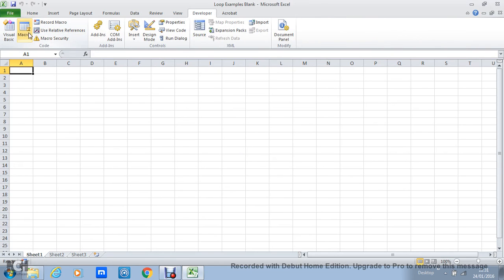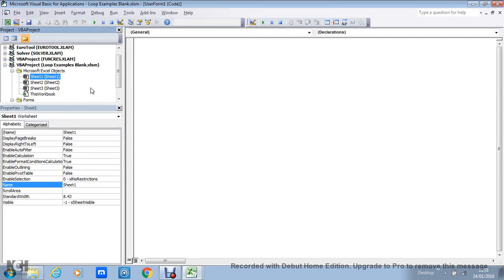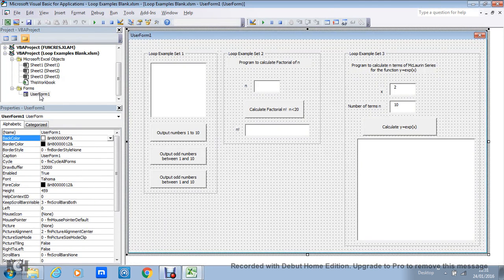If I click on developer, Visual Basic, I'll see that down here I have the form, which is already there. The first one we're going to do is a fairly simple example looking at how to output numbers 1 to 10 onto this text box here.